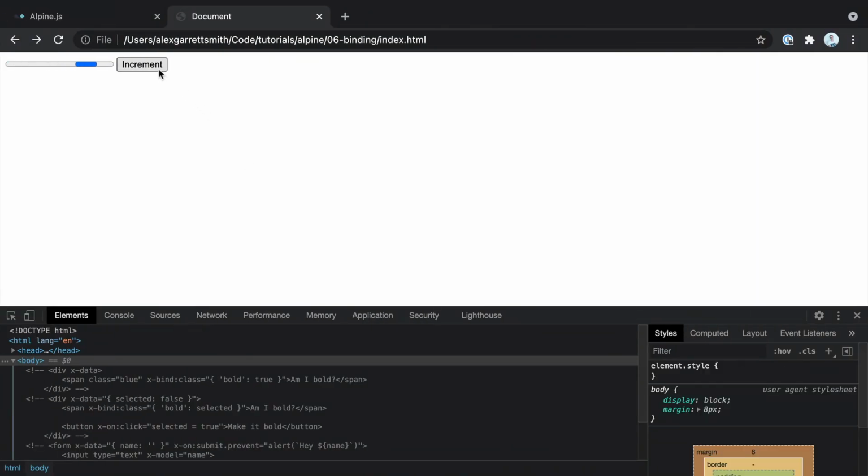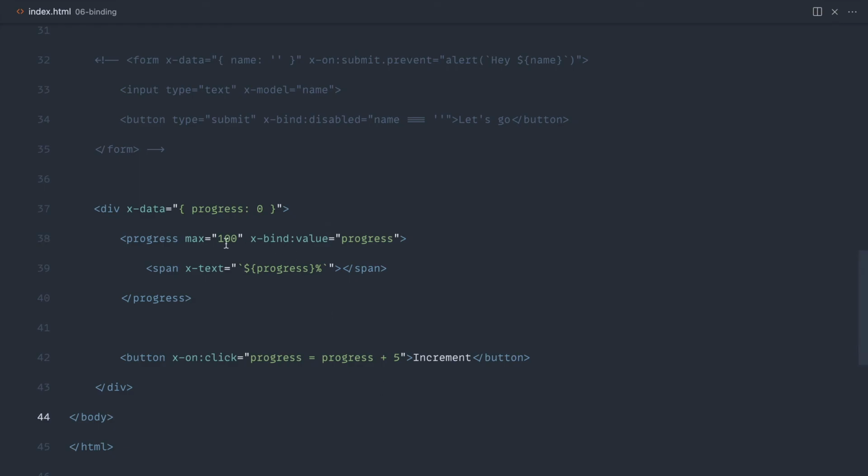If we give that a refresh and start to increment it, sure enough, you can see that it increments all the way to the end until we hit the max value. So now that we know how x-bind works, let's move over to the next episode and look at a couple of practical usable examples, including a better progress bar.